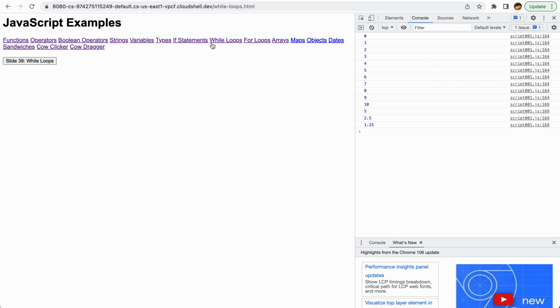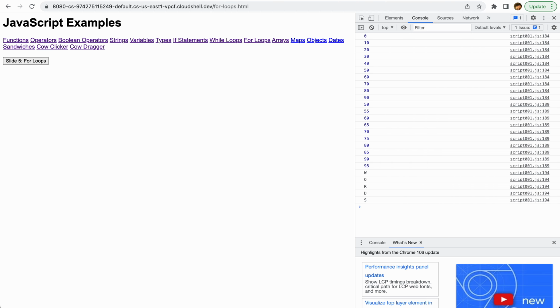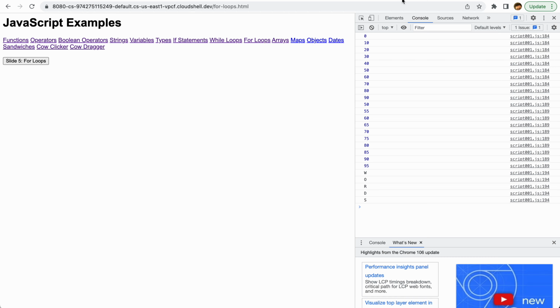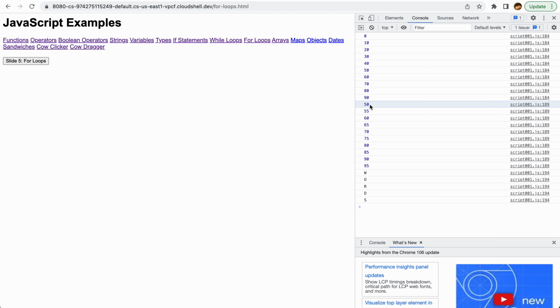If we go back to our for loops, we're going to see we have a similar button to click here. If we click for loops, we'll see some output based on our for loops. And if we look at the for loops code, we're going to output 0 through 90. So 0, then 10, 20, 30, 40, and so on. So you can see that up to here. Then we're going to print out from 50 to 100 by 5. So here you'll see 50, 55, 60, and so on up to 95.